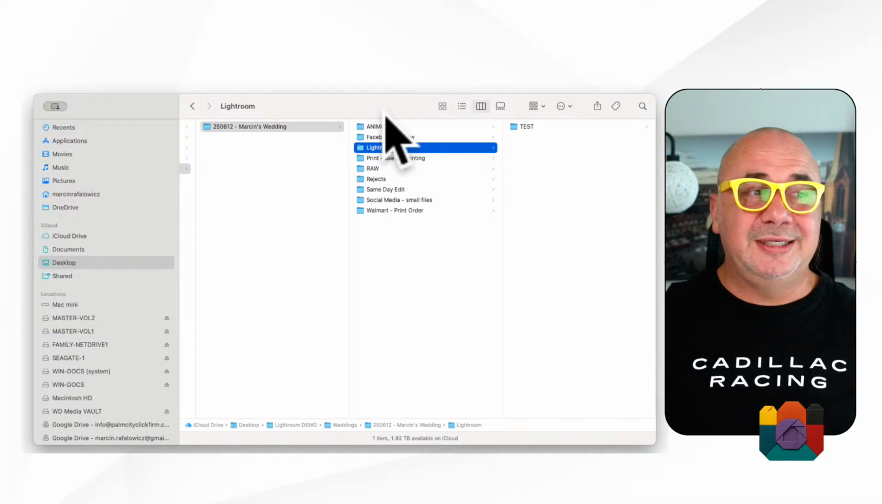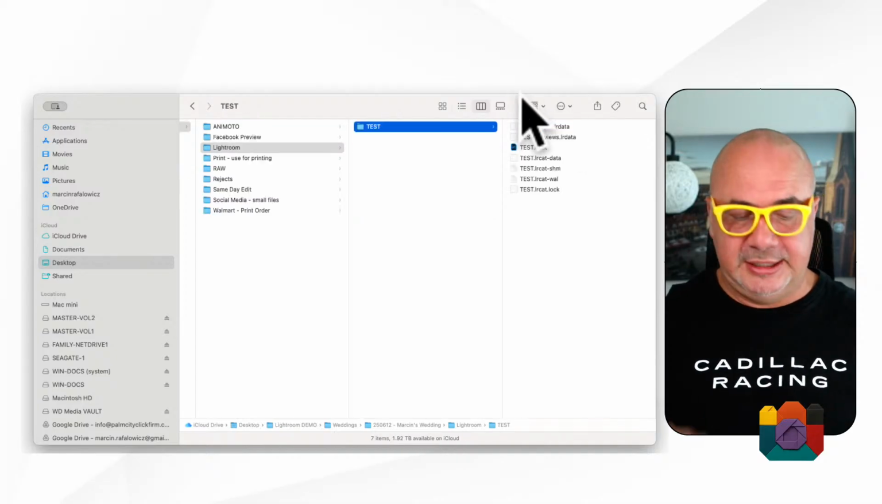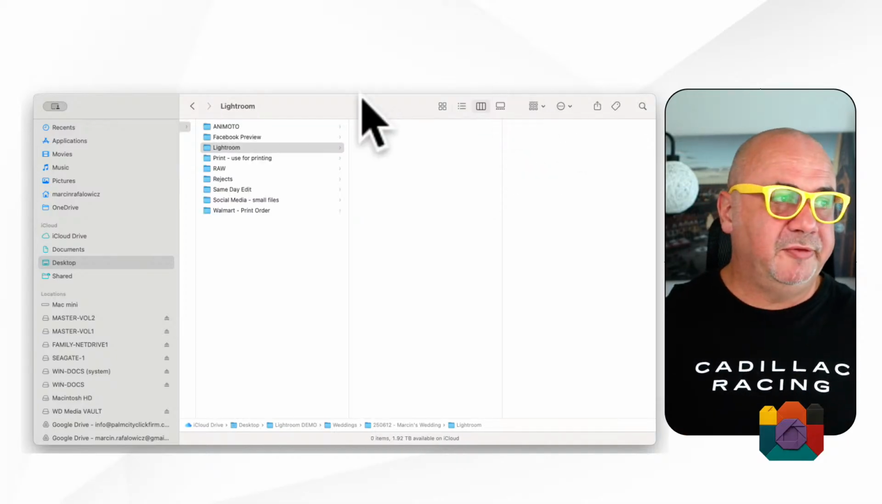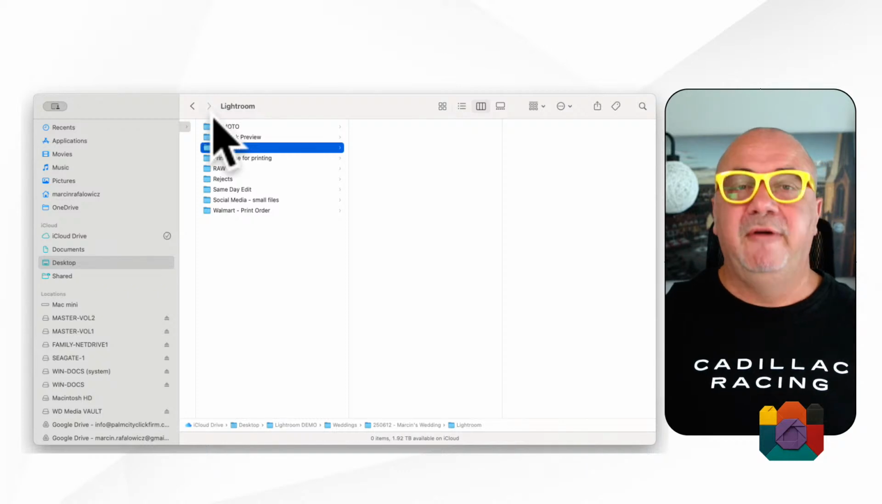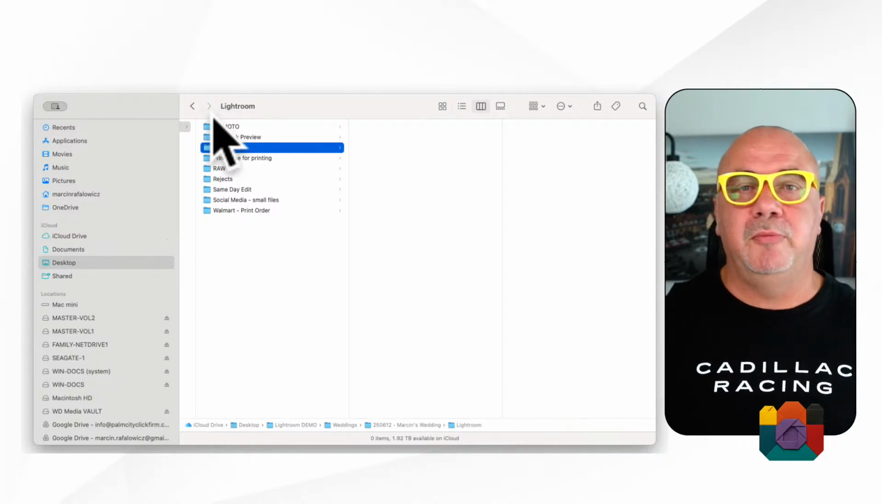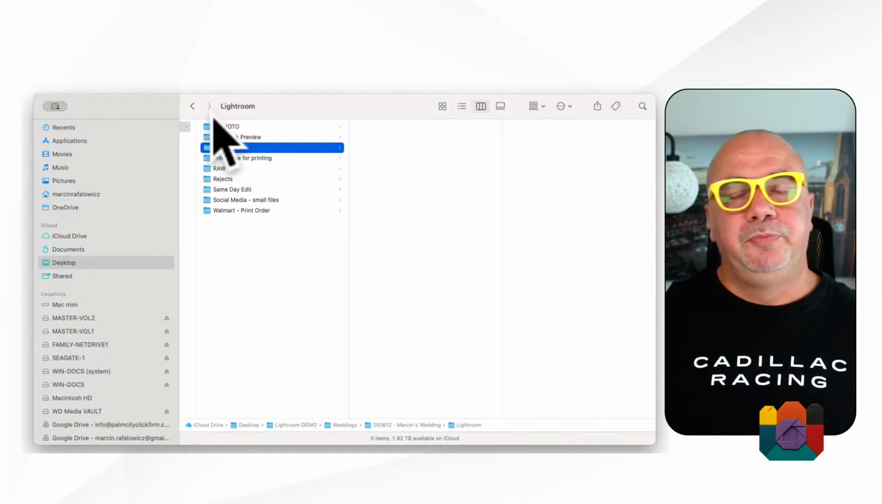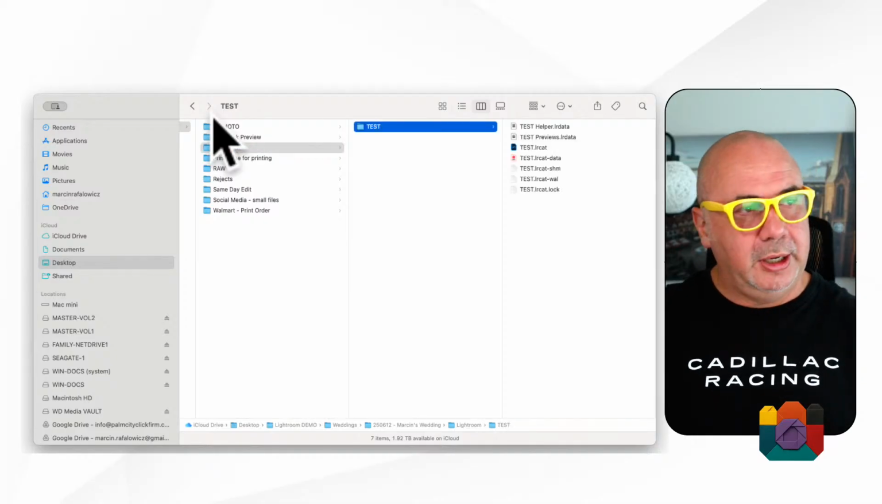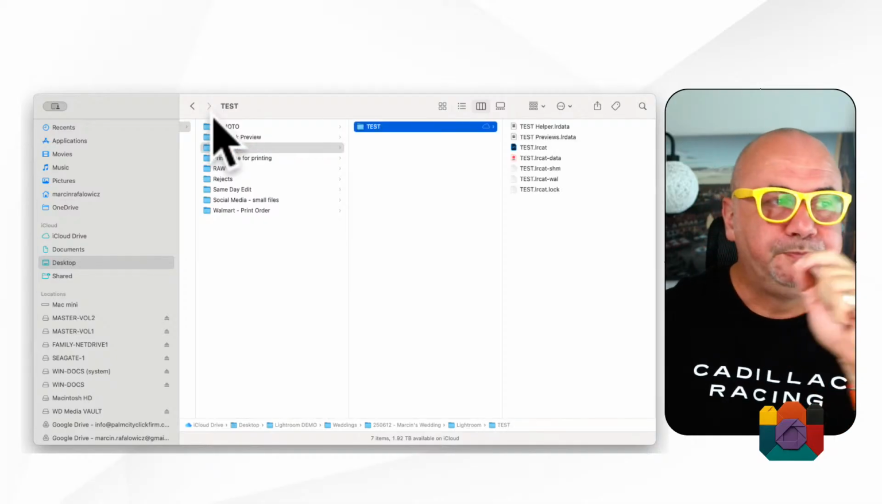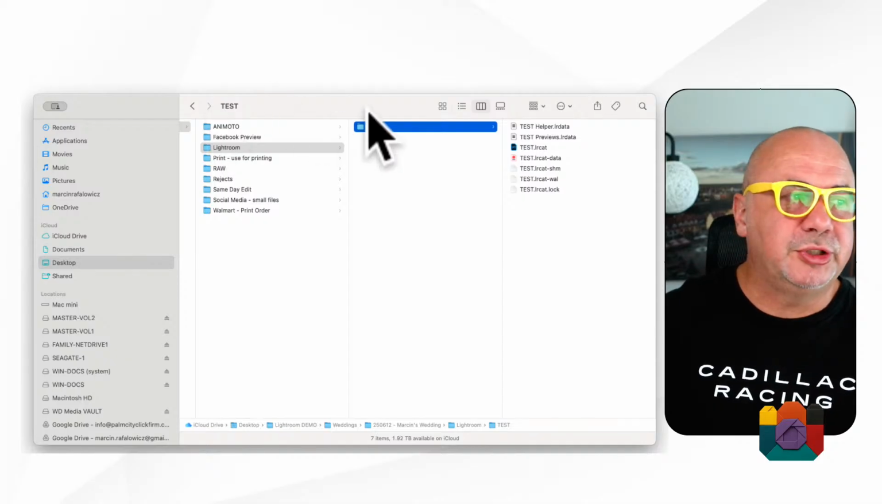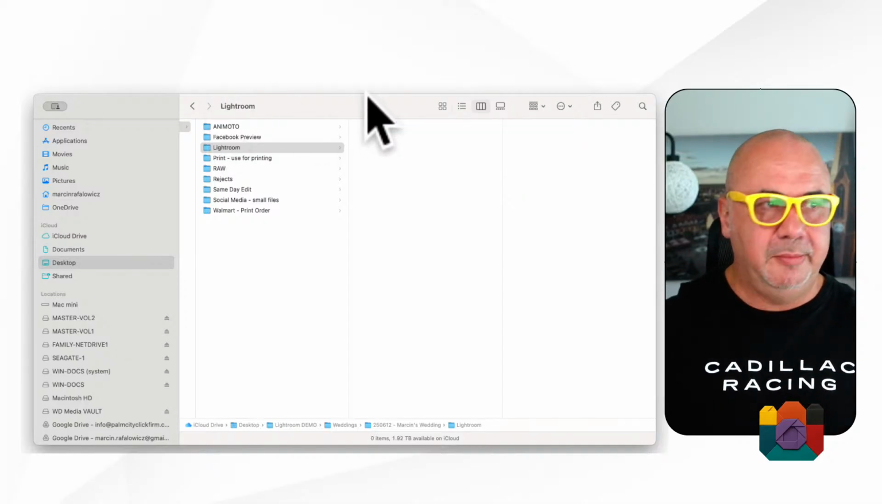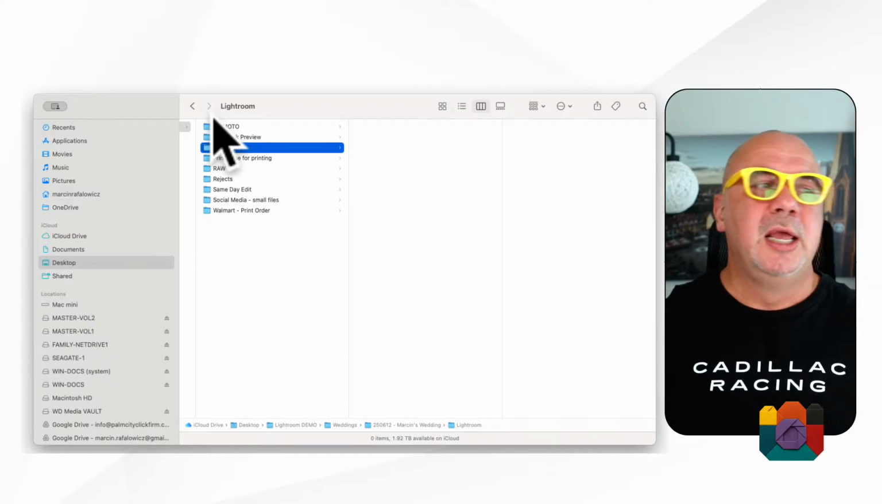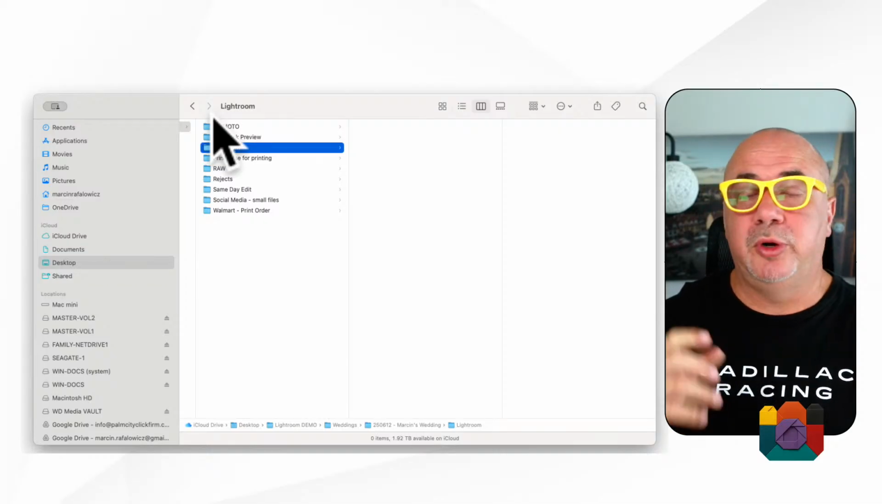And then the Lightroom folder. I was testing before, so I can actually get rid of this folder. But in the Lightroom folder, this is where I'm going to store my Lightroom catalog. And it's important. The folder should be empty. Actually, just so you're not confused, the Lightroom folder is where the catalog is going.